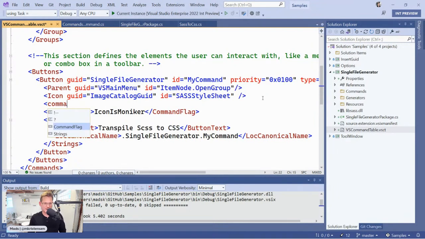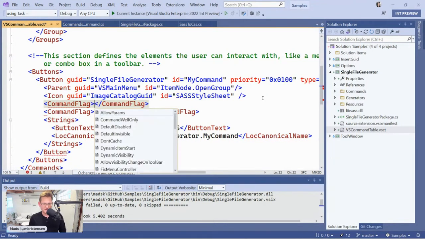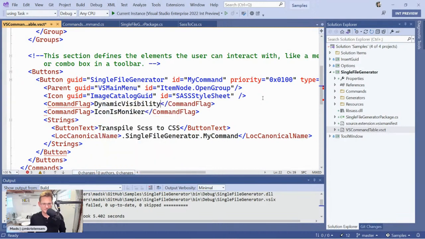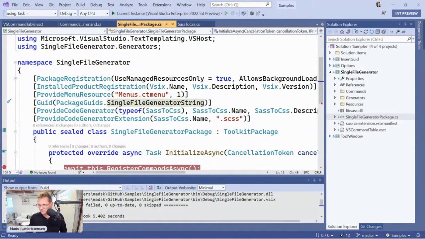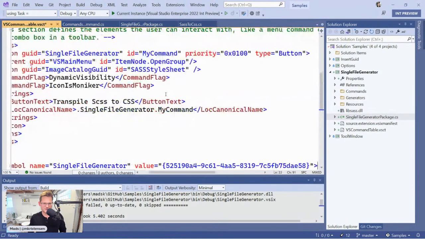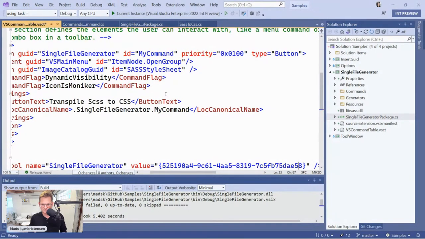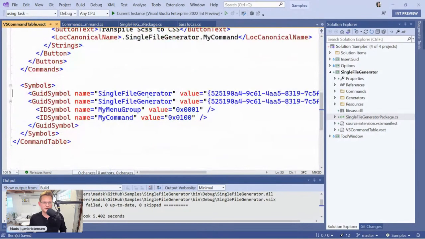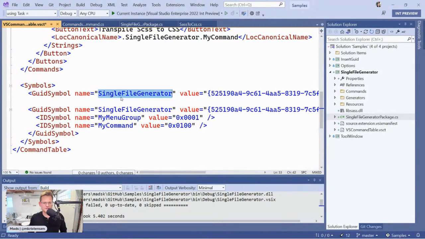So we're going to go in here and give it a command flag for dynamic visibility. Boom. And then we're going to our package class. We need to have a new GUID string, by the way. So let's do a new one for auto generation. This is about whether or not it's visible. Just creating a new symbol, and we're going to call this. This is not about auto loading. This is about command visibility. I didn't spell that right, and I don't care.